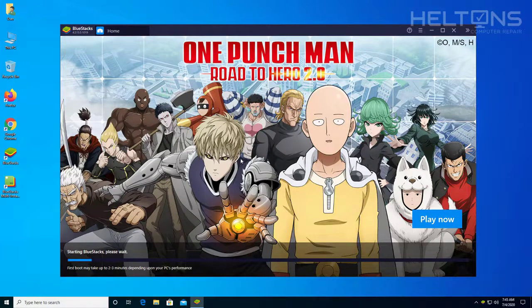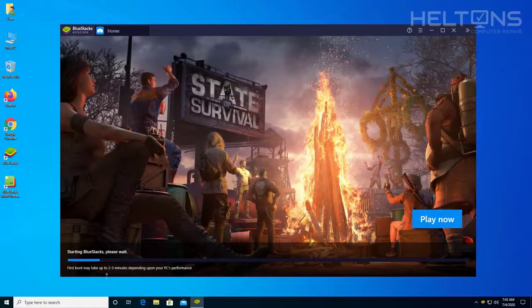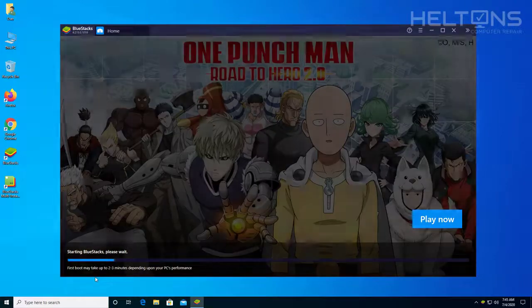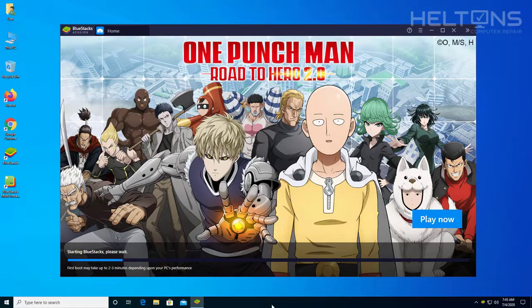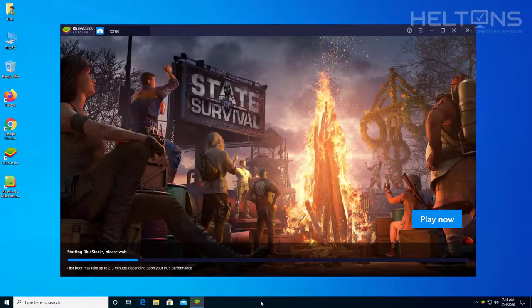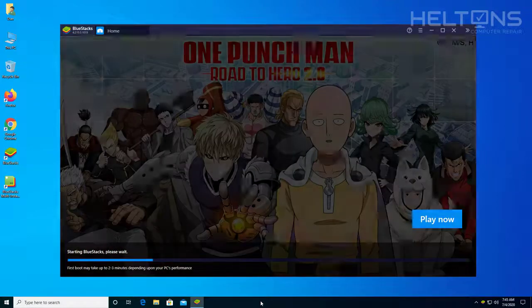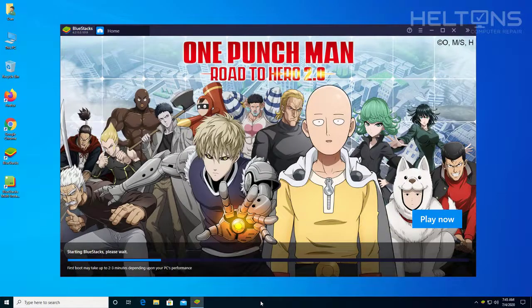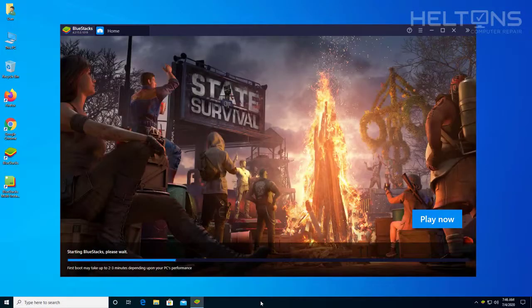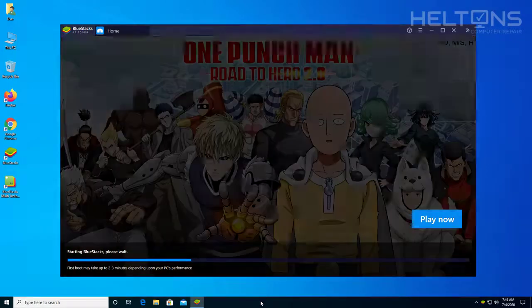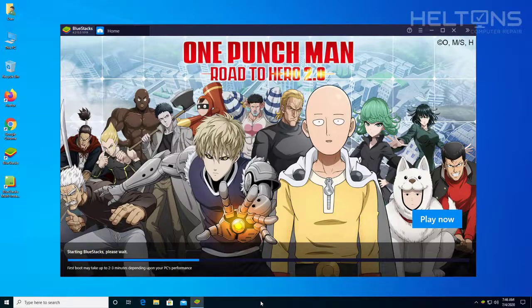It says it's starting up BlueStacks, so please wait. Let it do its whole work right now. It says it's its first time boot, which could take up to 2 to 3 minutes depending on your PC's performance. So let's just let it run for right now. As you're seeing some of the videos right here, it's showing some of the games that are there for Androids. This will give you the ability to play some of these games and programs that you would use on an Android, but on your PC. So let's let it continue to do its work.